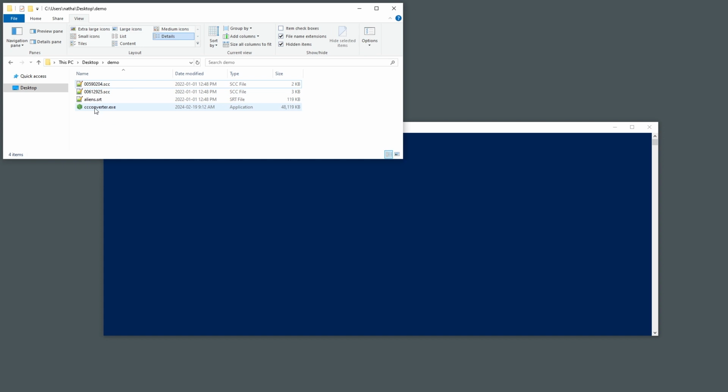I have a folder with CC Converter in it, .exe. I also have a few caption files. So when you sign up for Closed Caption Converter and you receive a copy of our command line tools, you'll notice we offer for Windows, Mac, and Linux. I'm running a Windows system, and that's why I have the exe file here.